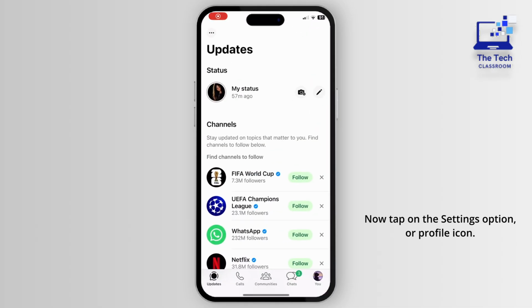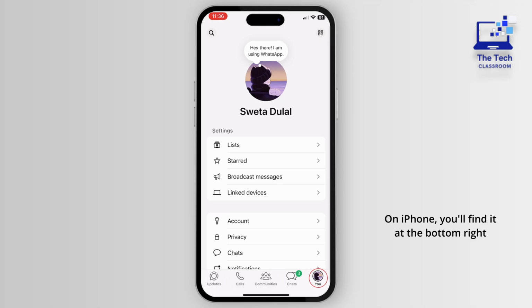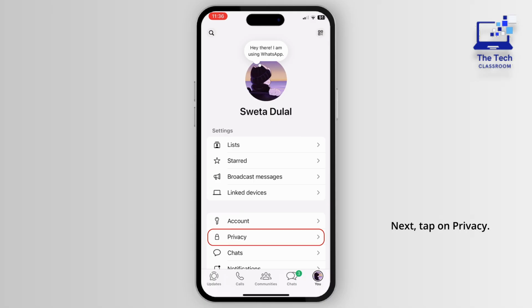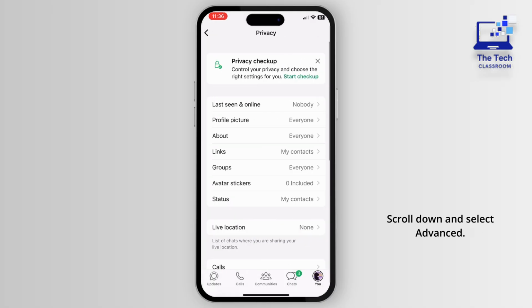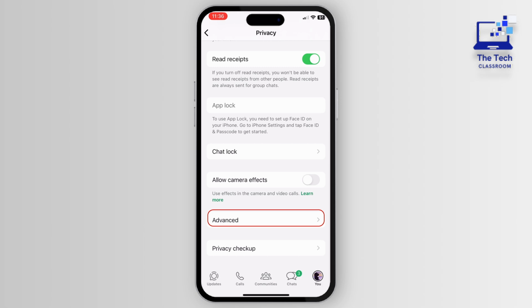Now tap on the Settings option or profile icon. On iPhone, you'll find it at the bottom right corner, and on Android, tap the three dots at the top right and select Settings. Next, tap on Privacy. Scroll down and select Advanced.